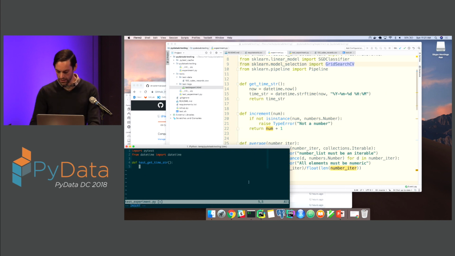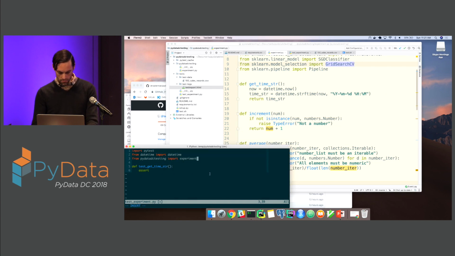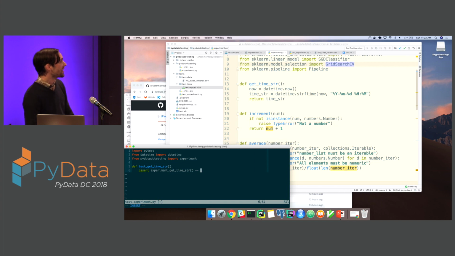So maybe I'll say something like, oh, and let me also import my package here. We're going to say from pydata_dc_testing import experiment. That's the name of this file up here. So maybe I can call experiment.getTimeString, and I want to assert that its output is what I think it should be. I think it's going to be a string generated by datetime, so let me generate a string from datetime.